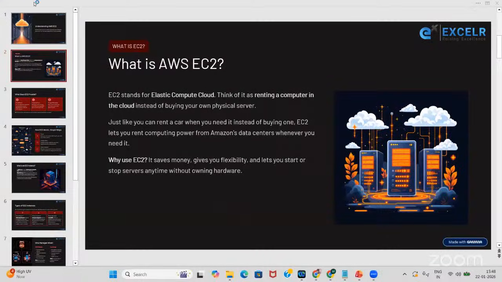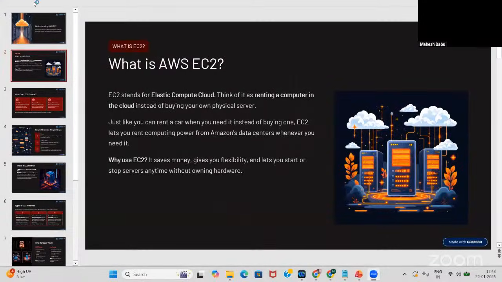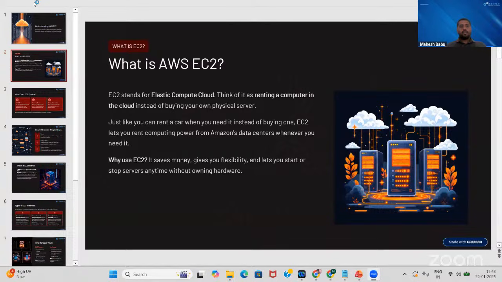So what is exactly EC2? Let us see some more discussion on the same topic so that we can create virtual servers of both Linux and Windows in the coming hour. As we know, EC2 is Elastic Compute Cloud. Think of it as renting a computer in the cloud instead of buying your own physical server.